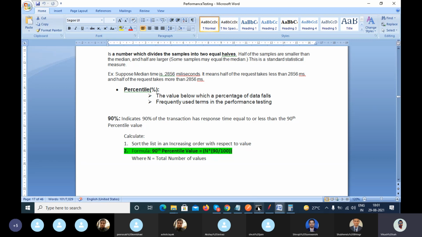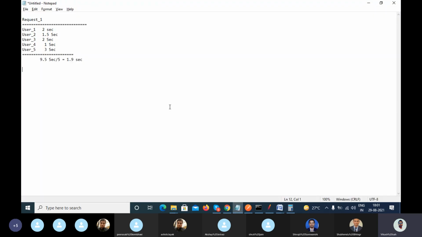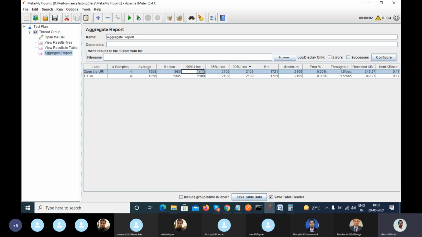So the value below which a percentage falls. In this case, if we are writing 90 percentile, let's suppose we have 10 users. What is 90% of 10 users? 9. So 9 users are taking this time, 2109, meaning less than this time.